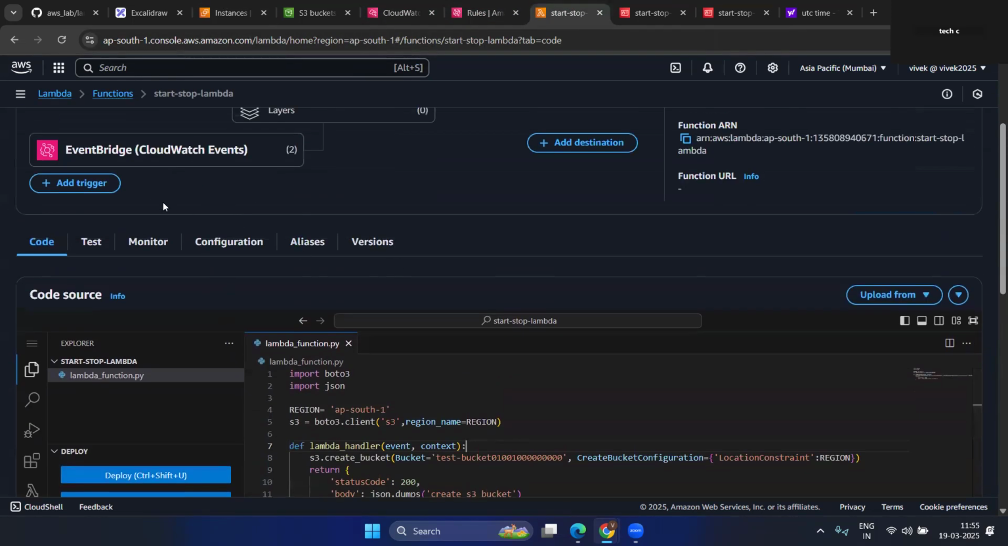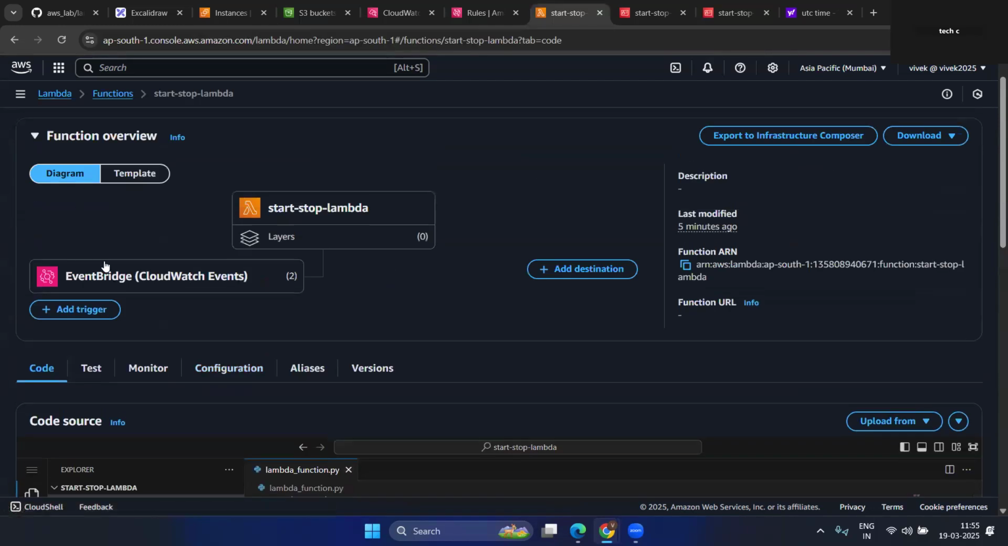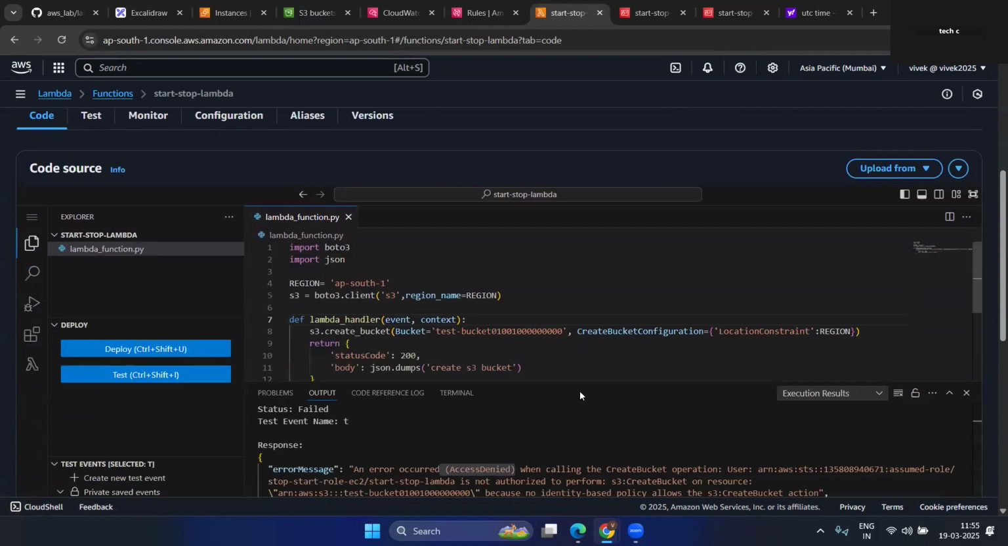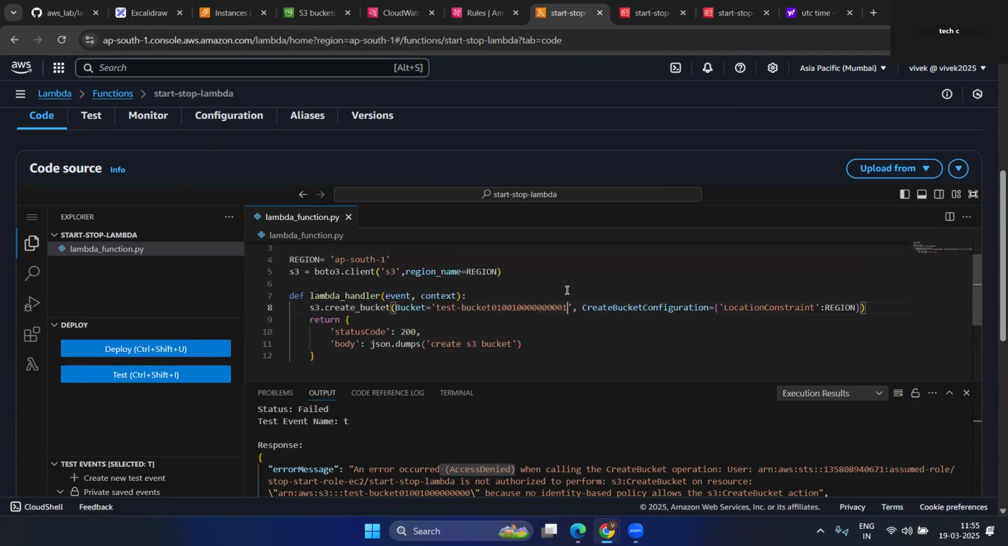At that time, you can also create the trigger. Those who missed it, watch video number three related to Lambda. There I implemented the event trigger, which will trigger at a specific time. So now I want to create one more bucket, 001. Perfect. Now the test bucket I need to create.